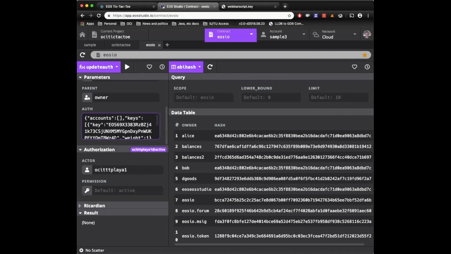And so this has a weight of 1. And the weight, again, is part of the multi-signature. When you define a multi-signature permission, you define a threshold, which shown here is also just 1, but the weights accumulate so that once the accumulated weights for multi-signature match or exceed the threshold, then the permission is granted.